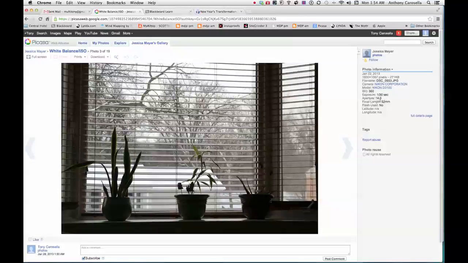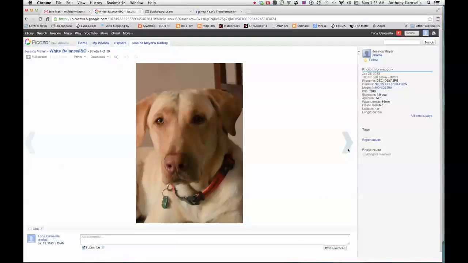But your aperture at f14 gives you quite a bit of depth of field. If you wanted to have a little bit faster shutter speed, you could have opened up your aperture just a little bit more, giving yourself a little bit more speed.